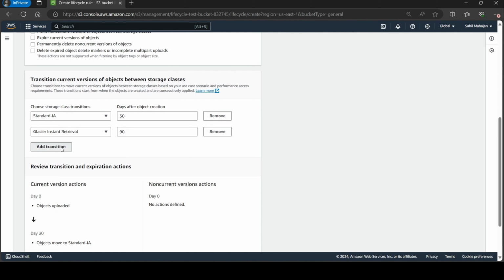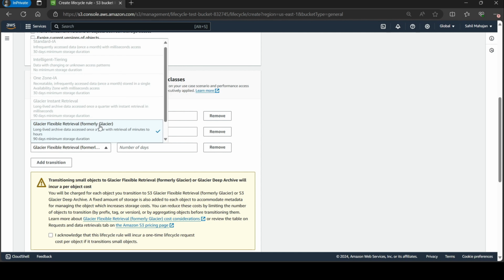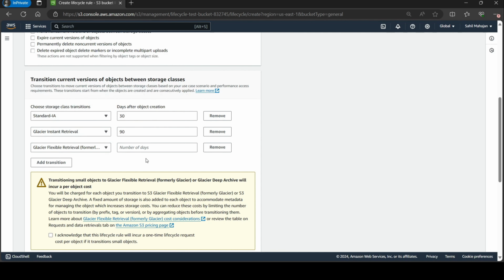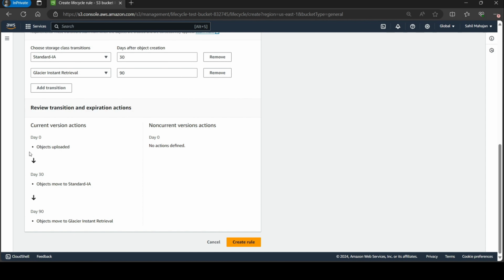You can even add more transitions. For example, maybe the only option that you have after instant retrieval is to move it to flexible retrieval or to deep archive. So there you go. And you can review your transition and expiry action. So on day 0 your object was created, on day 30 your object is moved to standard infrequent access, and on day 90 your object is moved to Glacier instant retrieval.